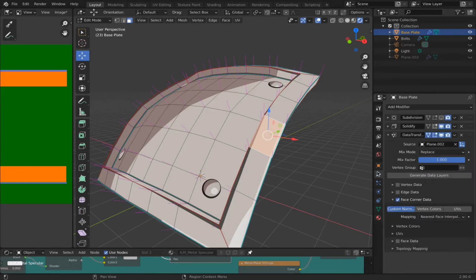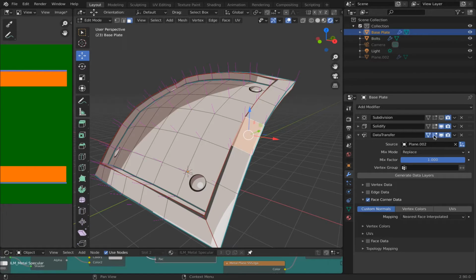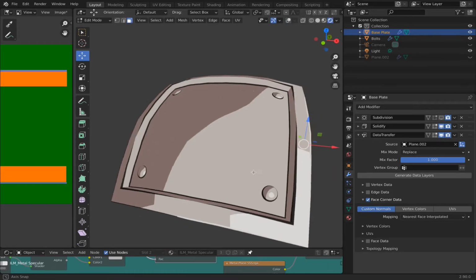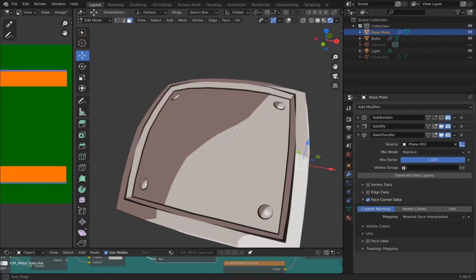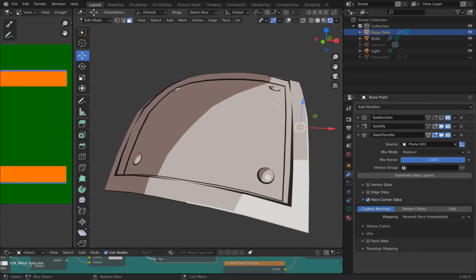But if I go over to my modifiers and I turn off my data transfer, let's say I turn off the cage and I turn this off, now you'll get what it looked like before I applied the modifiers. So this is what it looked like before I added it, and this is what it looks like after. And this is really good for getting a block out so that you can block out your normals, and then later edit them in your preferred standard.